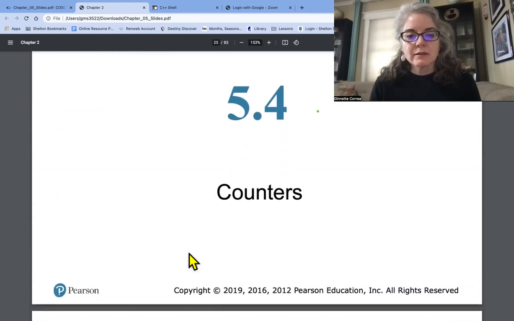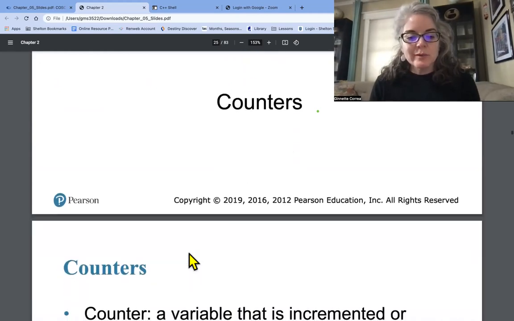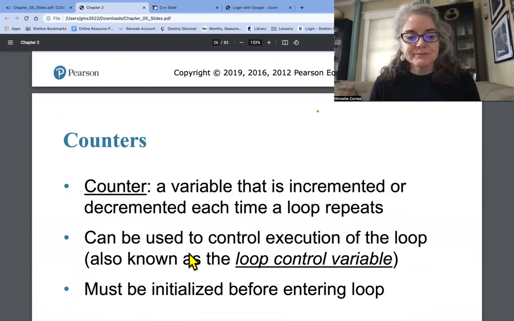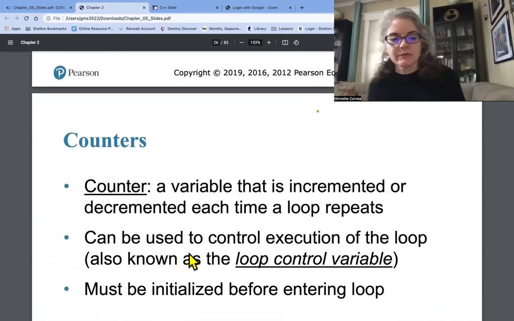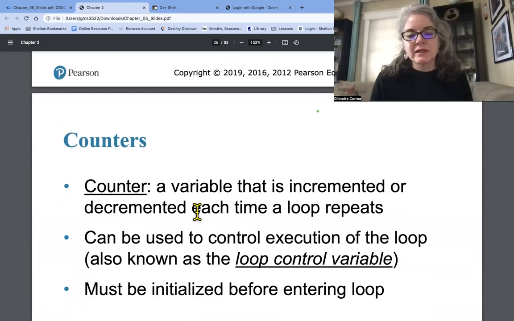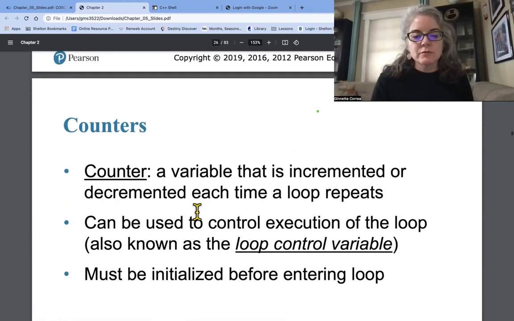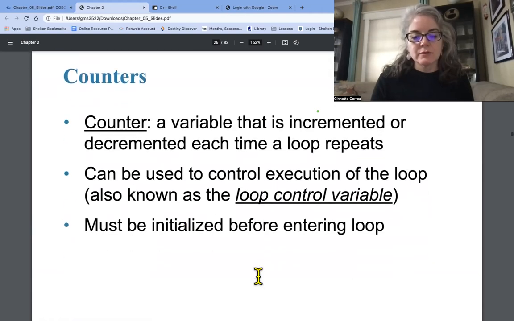Okay, and the last thing I want to show in this particular video with the while loops is the counters. So in a while loop, we can count to control our variable. A counter is a variable that is incremented or decremented each time the loop goes around. It can be used to control the execution of the loop, also known as a loop control variable. And it has to be initialized before you enter the loop.